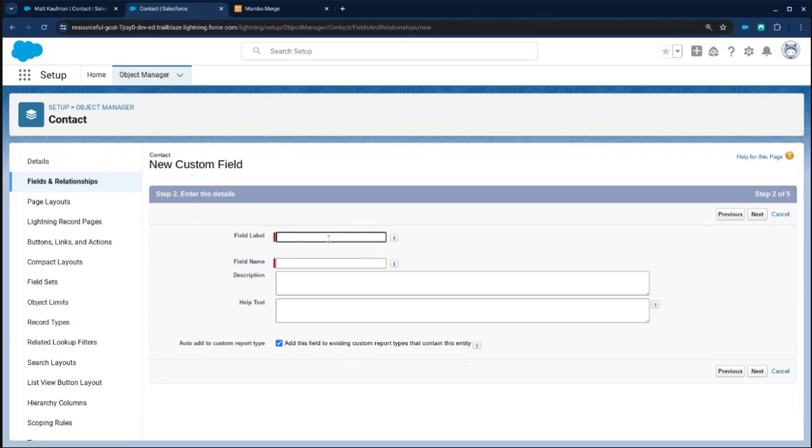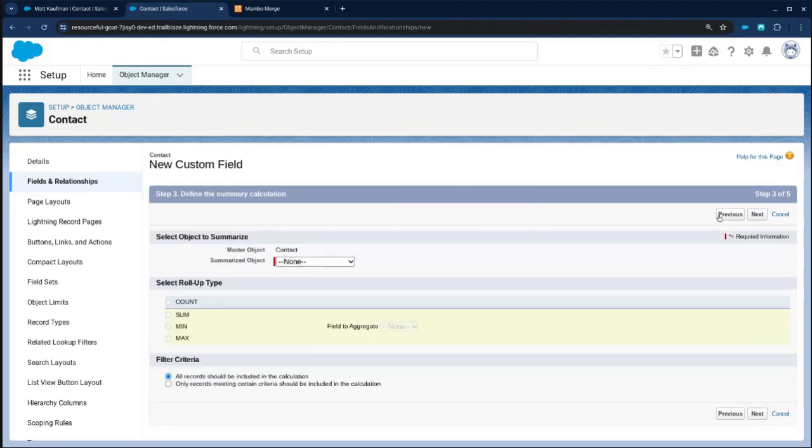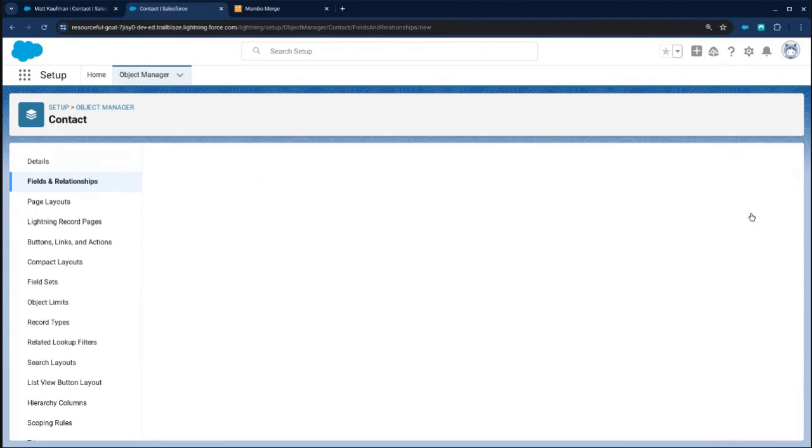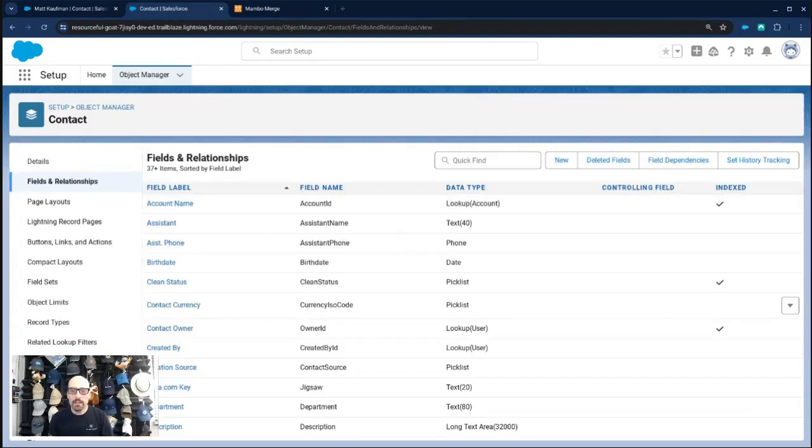Most recent meeting date. We'll hit next, and we'll just roll up the max of the date field on the meetings object. Again, they use a custom object, not the activity, task, or event object. We'll hit save. Okay, so that's that roll-up summary field. So we talked about that.